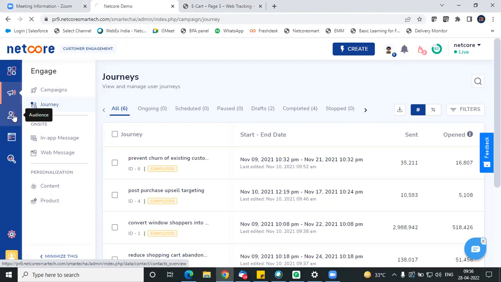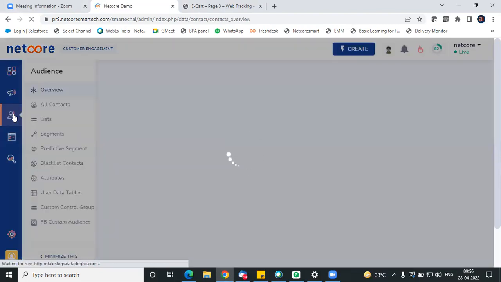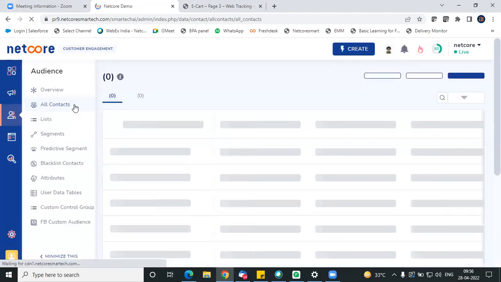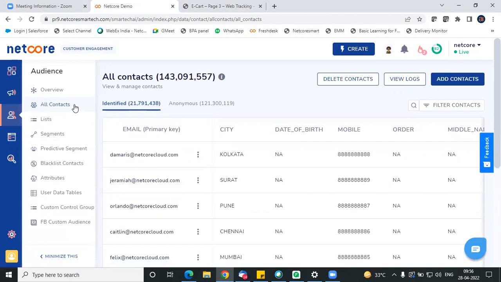And to support this, we have audience management, where you can upload your database, you can add data into the system, you can create customer behavior by segments, you can manage your customer attributes, and also you get a detailed view of your customer database in form of all contacts. So how many contacts you have, and basically if in case you want to have a CRM kind of a view of your customers, where we log the micro activities as well.